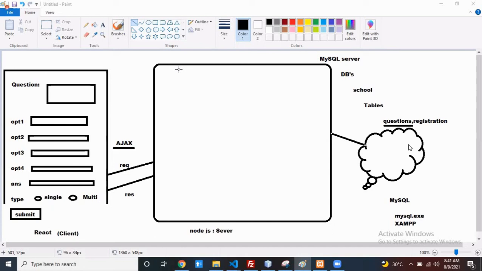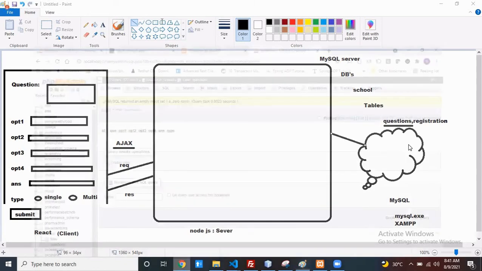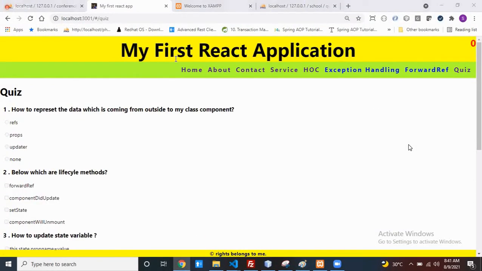Whenever my application has some work with the database, then only is my server-side technology required or not. So far, if you observe here, this is an application, right? Any tab has some work with the database.